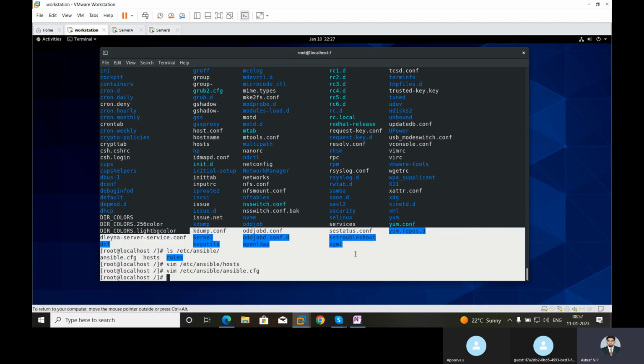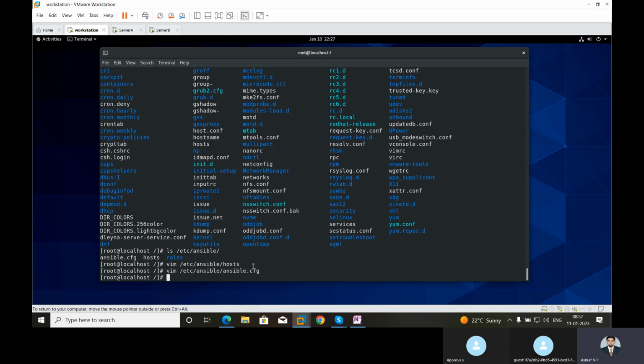Okay, so there is a default configuration file available in /etc/ansible, but we didn't use it. Instead, we have created our own configuration file, a custom configuration and inventory file. Understanding? We're in the /ansible directory. So please try to understand how the priority works.